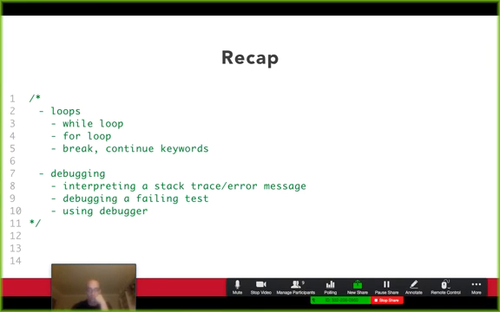So that's pretty much it. We covered a lot on loops, especially the while loop, the for loop, the break, and the continue keywords, and then we went through a really quick recap of debugging. Are there any questions before I let you work on the first workshop?